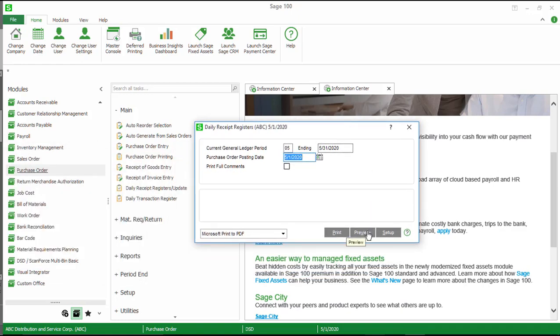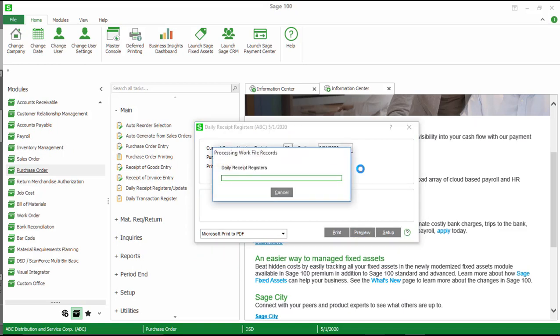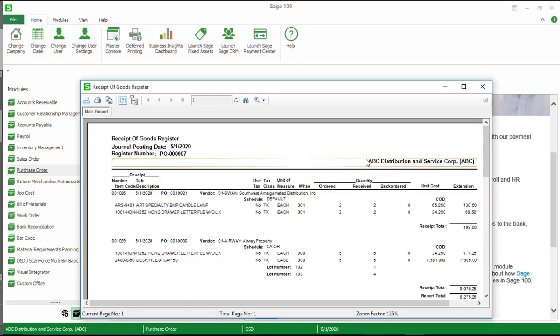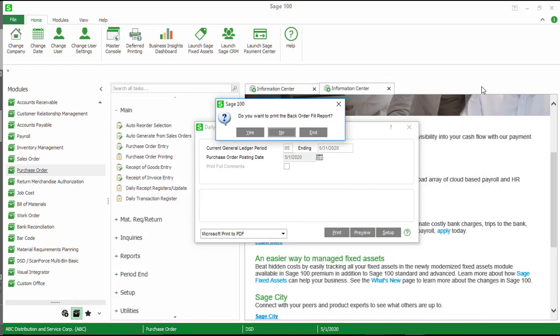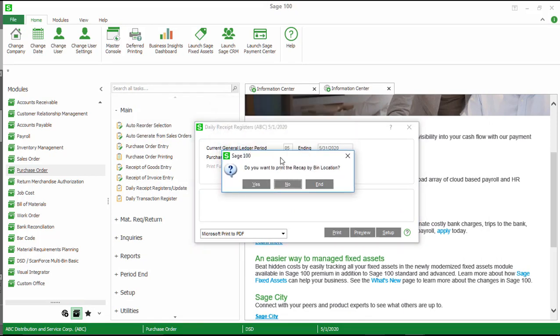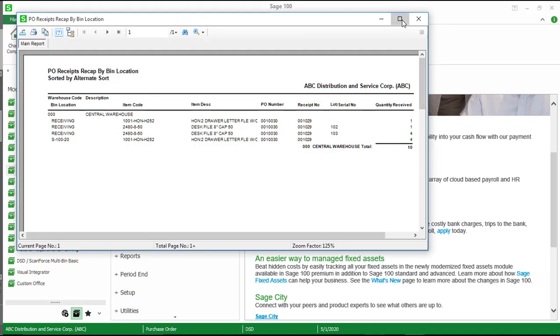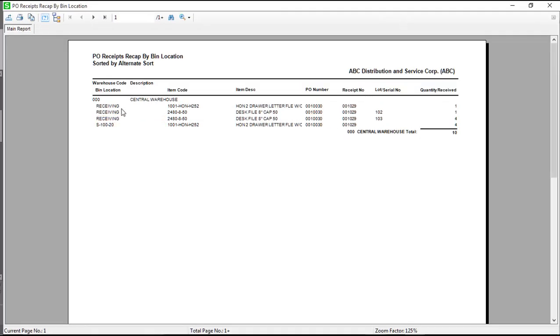Now, once we choose to post our transaction, our posting process will be the same. I also have the option to print a recap by bin location as well. You will see here all of the items that were received to bin locations, by bin location, as well as the lot and serial numbers and quantities that were received.